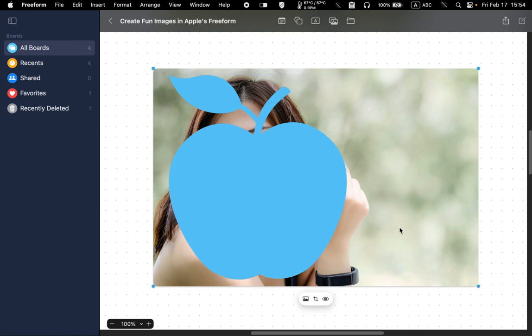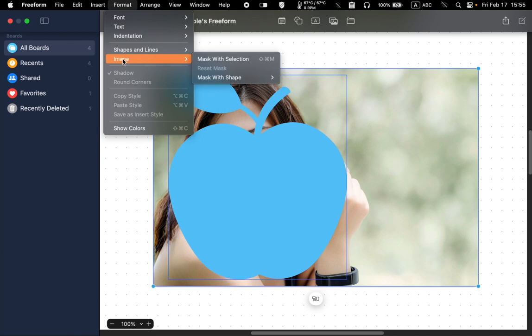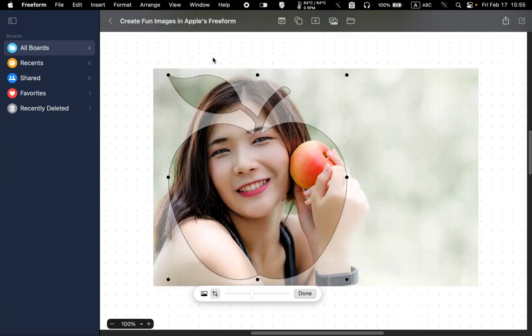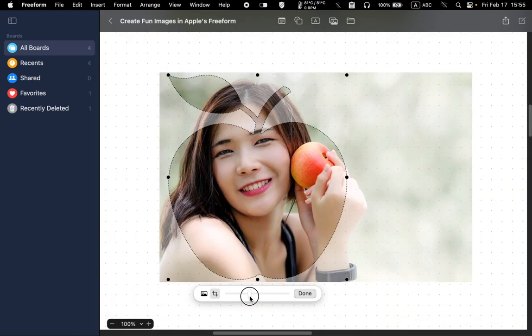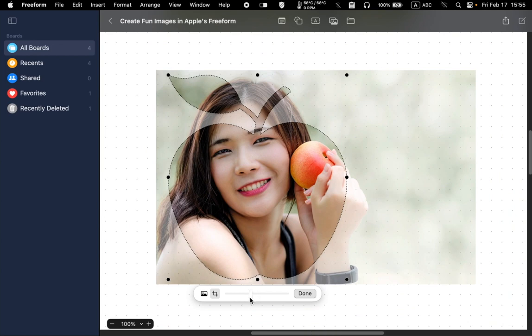Next, select the photo and the shape by dragging the mouse pointer over them. You can also select them by pressing and holding down the Shift key and clicking on them. Once your shape and image are selected, go to the Format menu and select Mask with Selection. Use the slider to adjust the size and finally click Done.